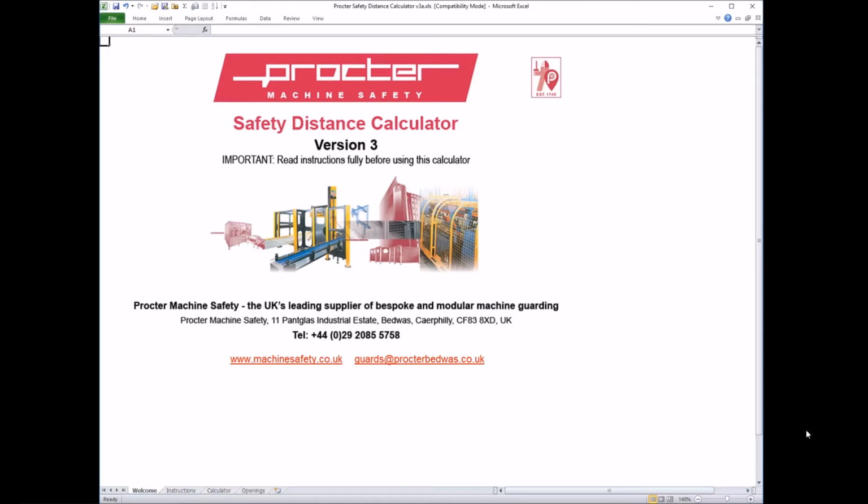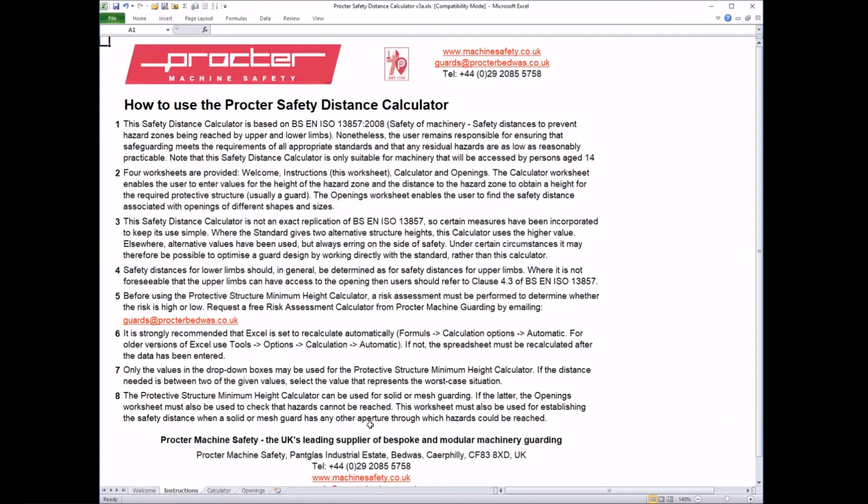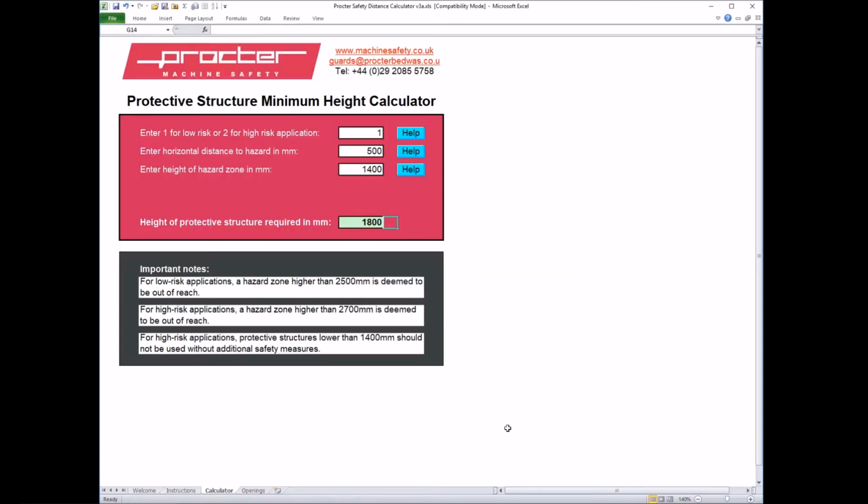The Safety Distance Calculator is built on an Excel spreadsheet, but you don't need to know anything about Excel to use it. There are four sections that you can access from the tabs at the bottom, one of which is this welcome screen, another is a page with some instructions and information, and then there are two more tabs relating to safety distances. One of these is for reaching over and around guards, while the other is for reaching through openings.